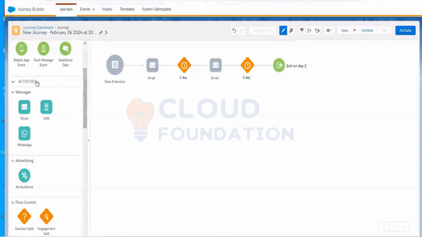Next, email, SMS, WhatsApp and advertising. These are all advertising. It is a licensed tool. We can use email and SMS, and a license is also required.